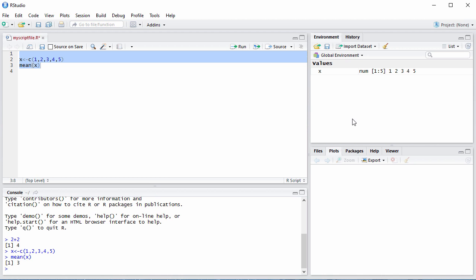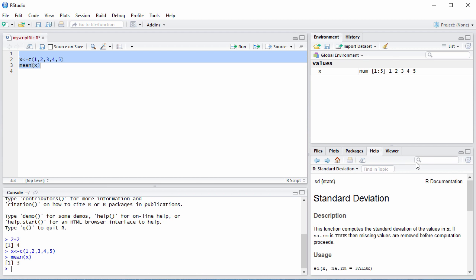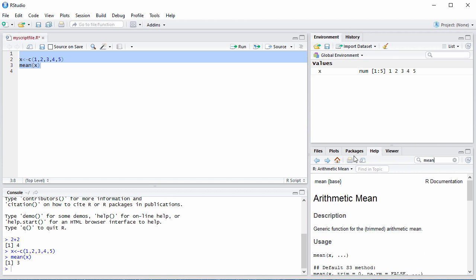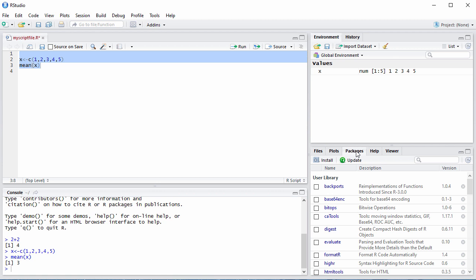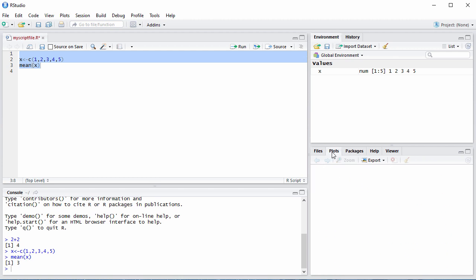You can also see in the top right-hand corner that the environment area is showing you all the objects that are stored in memory. Since I only created the object x, that's the only one that appears in memory. On the bottom right-hand side, you'll see a window that has several tabs. The Plots tab is where you'll see plots that you create. The Help tab is where you can get help with a function. And the Packages tab is where you might install add-on packages, but that's something we'll talk about later.